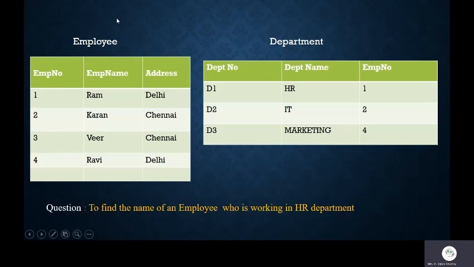So this natural join can be explained by making use of this query. In this query, I have been asked to find the name of an employee who is working in the HR department. So not only do we find the name of an employee, that employee should be working in the HR department. In order to find this, we are going to make use of the natural join.